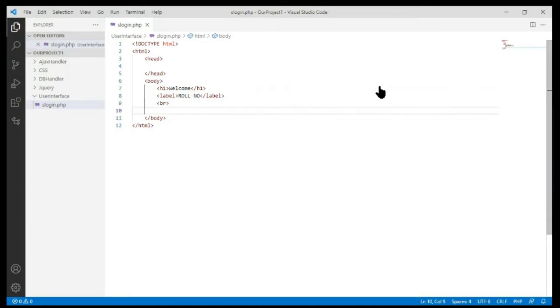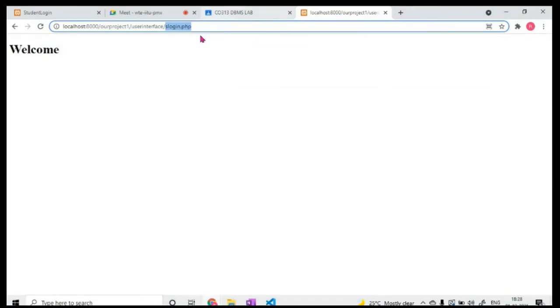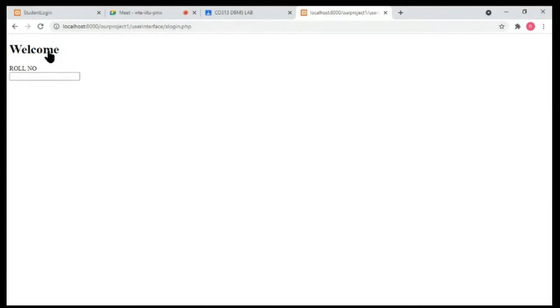Then another element that you need is your input, where the type is equal to text. Let's first see, if we write only these two things, what change we can see in the final output. We can see that this roll number is coming and this text box is also coming. Fine, good. And I can even type something in this text box.